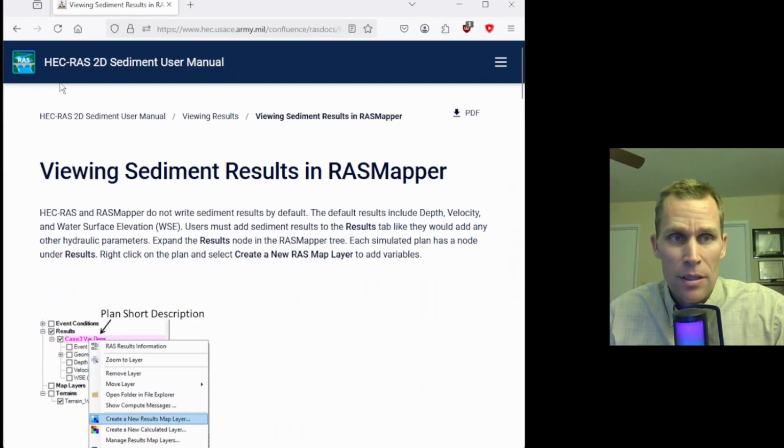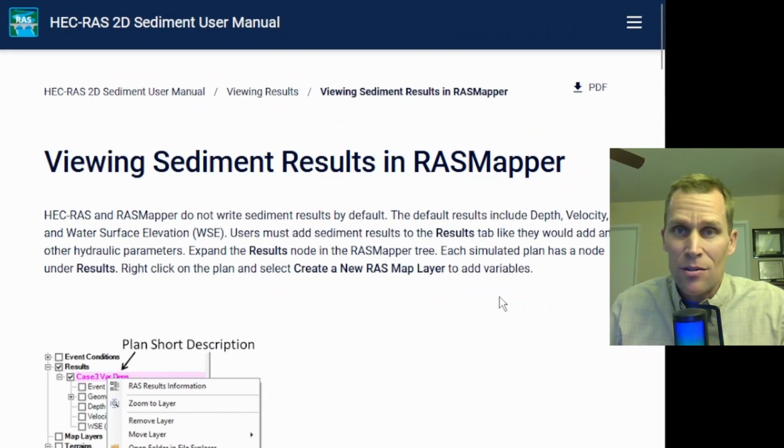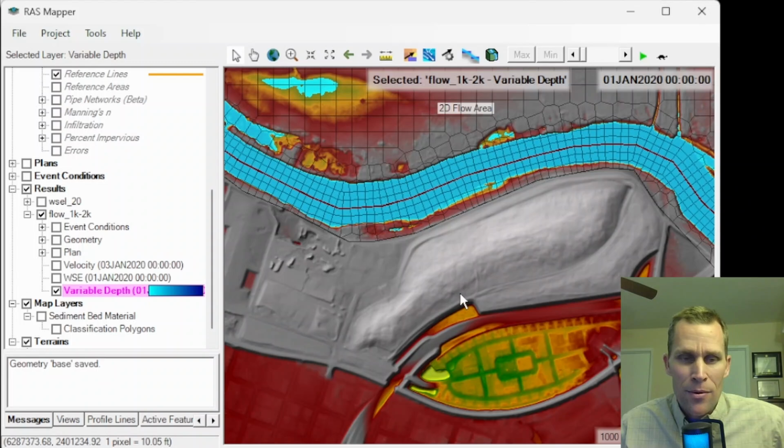So what I have on the screen here is a page from the HEC-RAS 2D Sediment User's Manual, and I'll go ahead and leave a link to this page in the description of the video if you want to read along. All right, I'm going to minimize that window, and now I have my RAS Mapper window up.